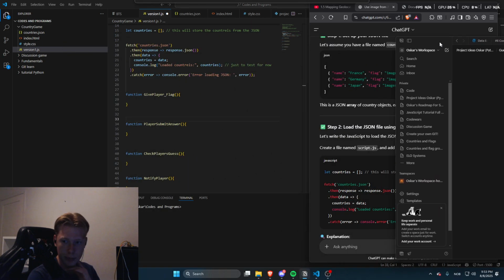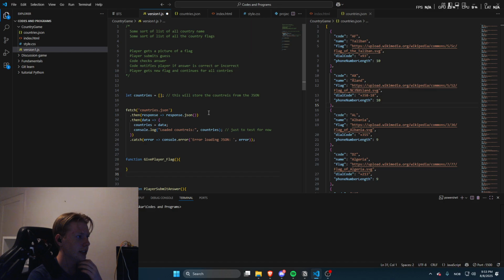So yeah, I think that's pretty much done. I've already started, as you can see. I made this kind of list here of the steps I want to do. I want to sort all the country names and the country flags.